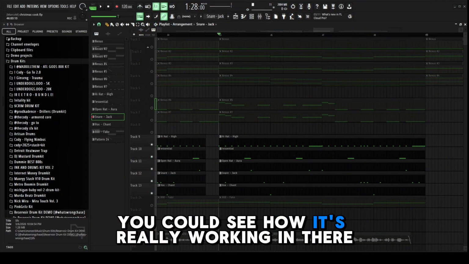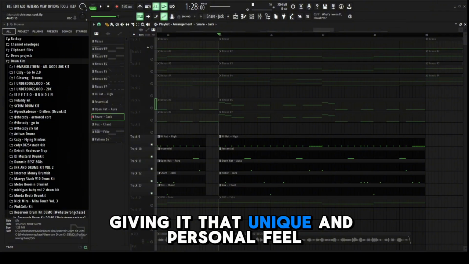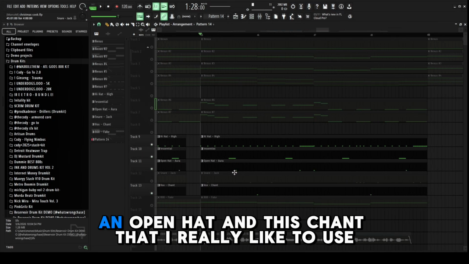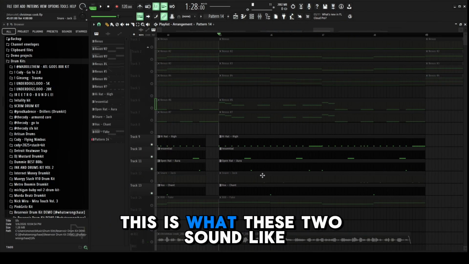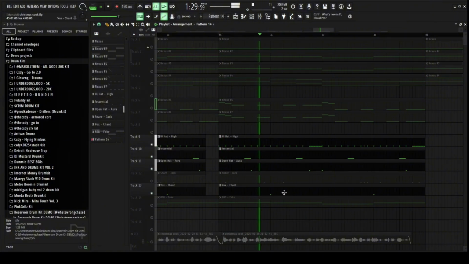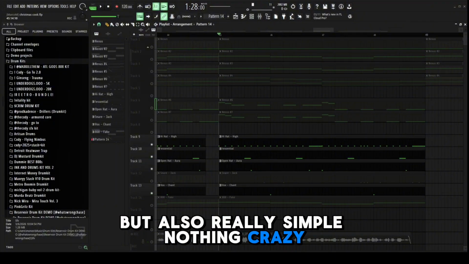You can see how it's really working in there with the rest of the drums, giving it that unique and personal feel. So I got a few percussion sounds that I threw in there, an open hat, and this chant that I really like to use. This is what these two sound like, along with the hi-hat and the clap. Keeps the drums more interesting, but also really simple, nothing crazy.